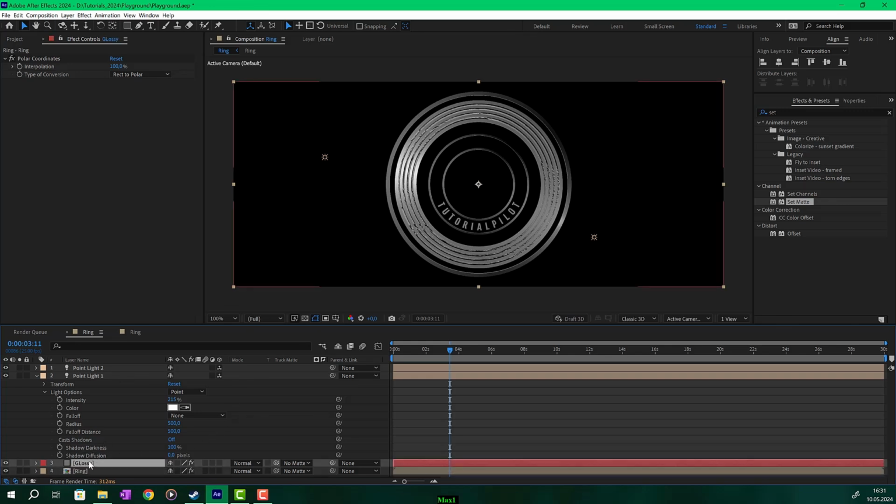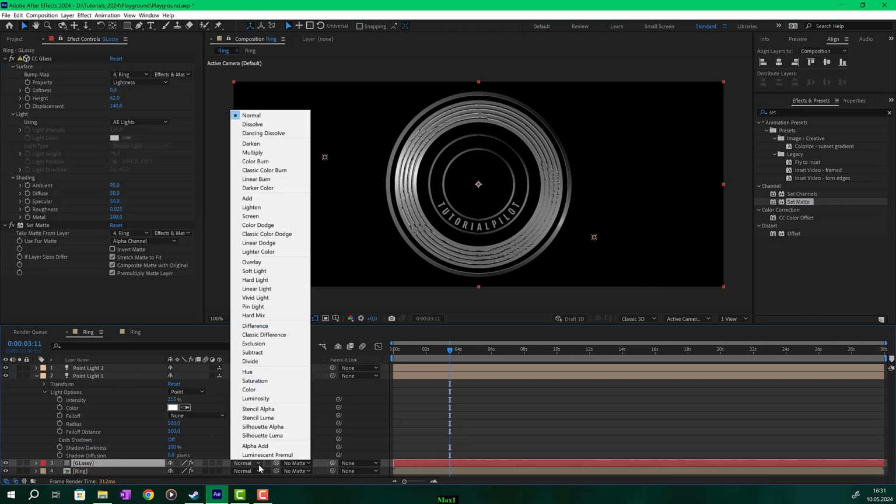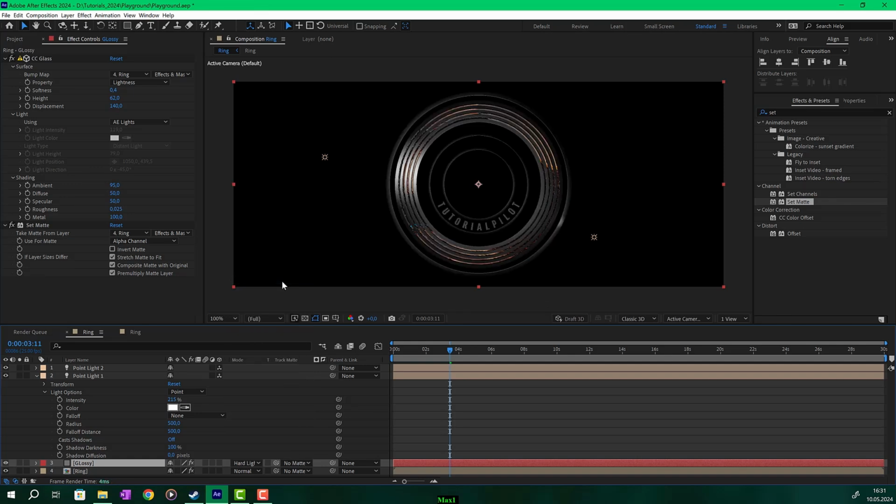What we do with the glossy layer is we switch the transfer mode to hard light. Here we go. This is what we like to have. Some kind of metal, dark metal look. And this is quite cool. Yeah, that looks really, really good.